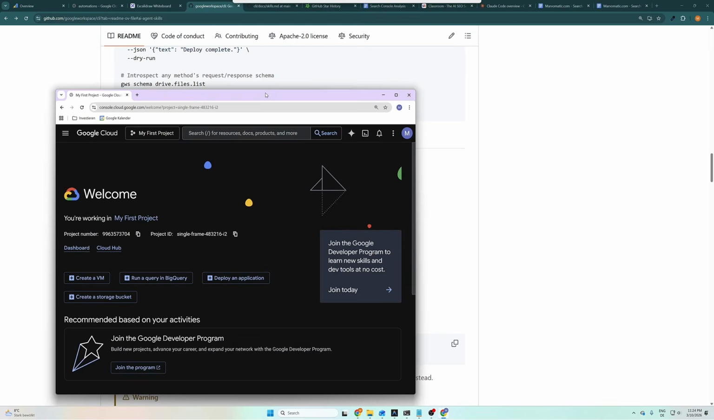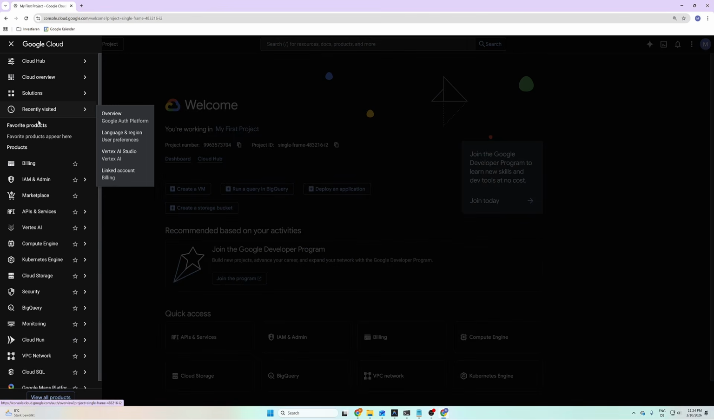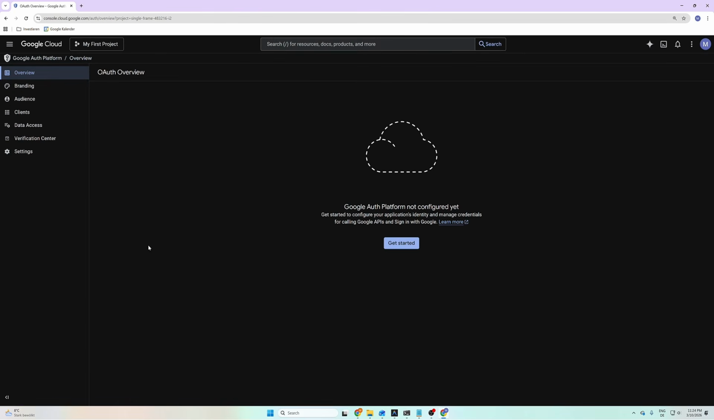So the first thing is to set up the OAuth consent screen. And for that, you need to go to your Google Cloud Console, then click on the burger menu and then go to APIs and services. And then the fourth option, OAuth consent screen. And most likely it will look the same for you.